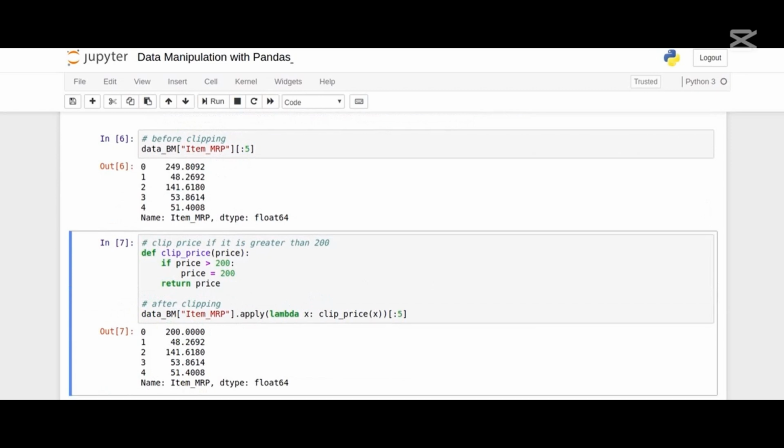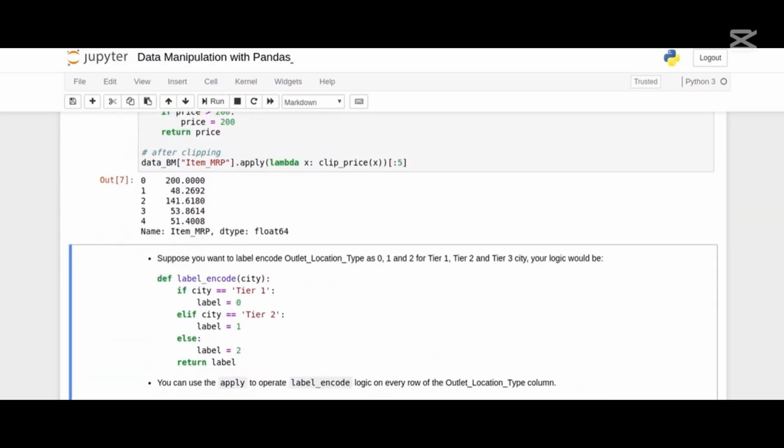And that's why the apply function is so useful. There's a lot more that we can do with it. Let's say we want to label encode a variable. We'll take outlet location type. Before I look at this example, just think of any categorical variable you've worked with, not just in this dataset. Machine learning models work well when we input numbers in the data. They don't work well with text, and some don't work at all with text. So it's always best to label encode the data as 0, 1, 2, and so on for the categories that we have in our dataset.